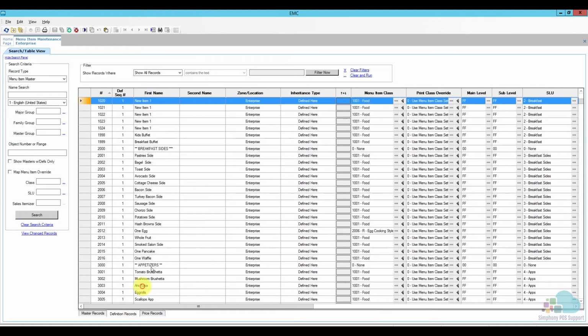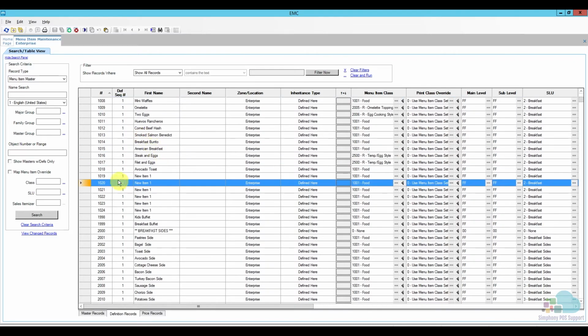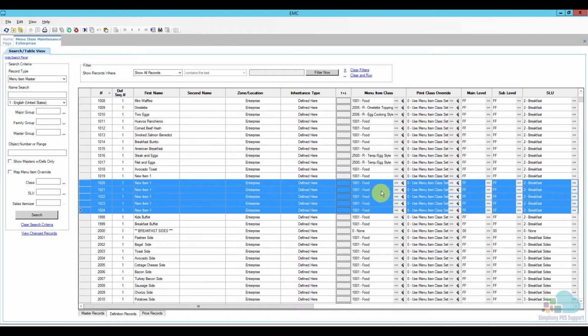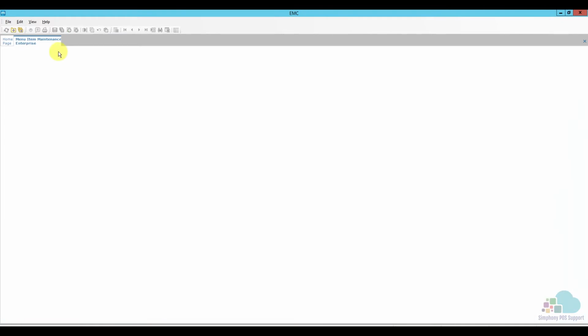Now all I have to do is go here to my definition section, and we can see our definitions here. They have been added as needed, and we can double check everything. The menu item class is correct. This is correct. They are appearing under the breakfast slew, so all is good. And now I move to the price records and I got this blank screen.